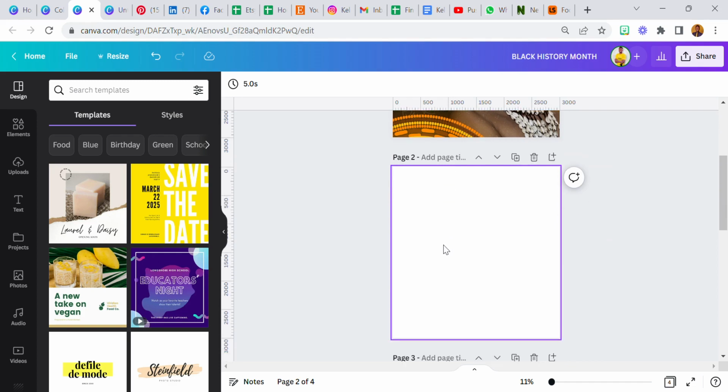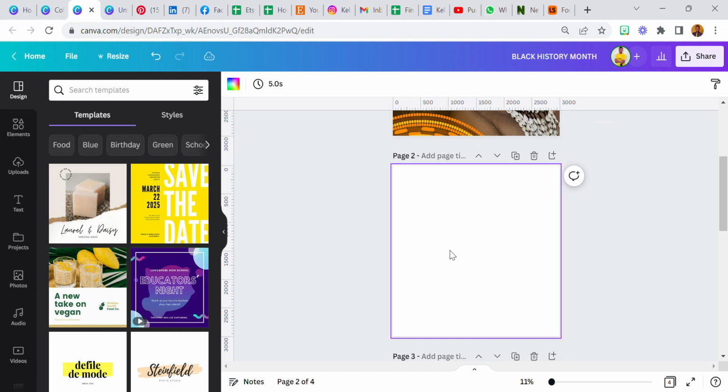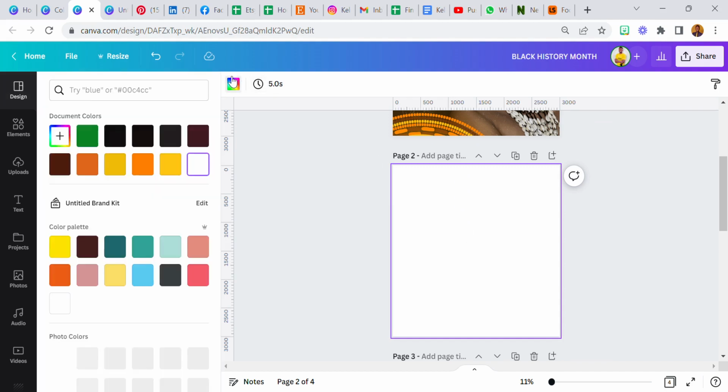Now this is my blank page. This dimension is 3000 by 3000. It's a square size. You can equally use an Instagram post, 1080 by 1080, if you want to save data. All right, so let's start with the design. The first thing we're going to do is select our background color. I'm going to click on this. This is white. I'm going to change it to this.